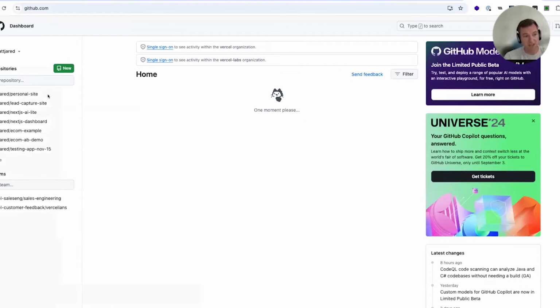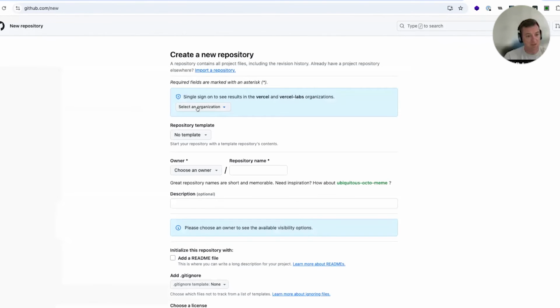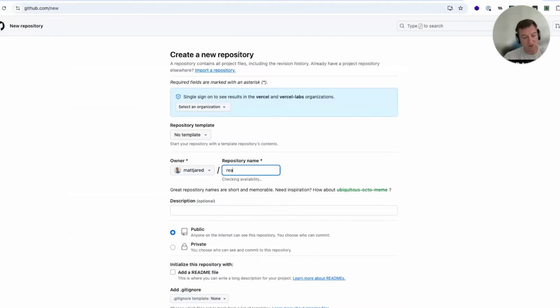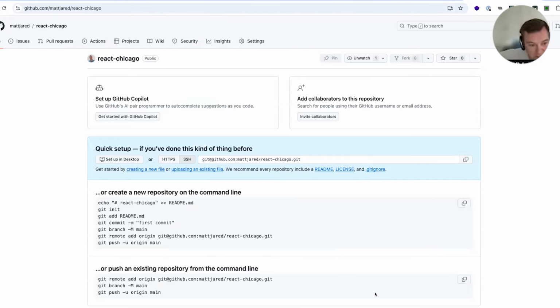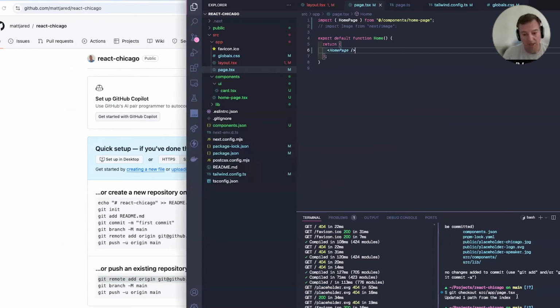Real quick, let's just go do that. Let's just spin up a Git repository. Let me make a new repository. I don't need a template. I don't need an organization. I'm going to make myself the owner, and I'm going to call it React Chicago. Oops, spelled Chicago wrong. Let's make it public. I don't need any of this stuff because this has already been made for me with Next.js. And essentially what I want to do is I'm going to grab this, git remote add origin.